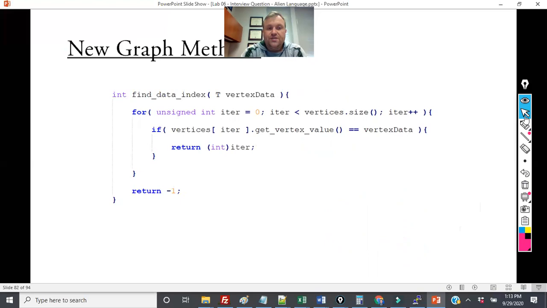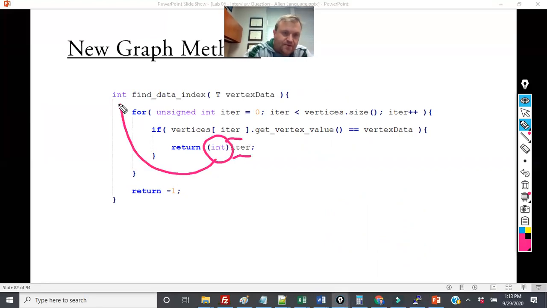The next approach is to write a method that returns the location of that data. So it's the exact same code, except what I'm doing is I'm returning the location in the adjacency list. I do want to note that I'm casting it to an int. And the reason I'm doing this is because I want to return -1 in the event that this vertex is not in the graph.